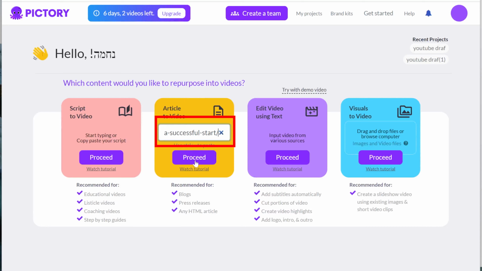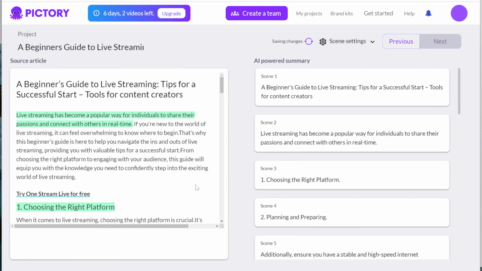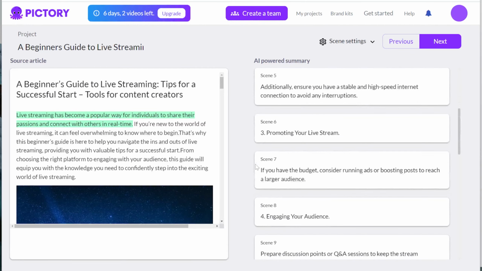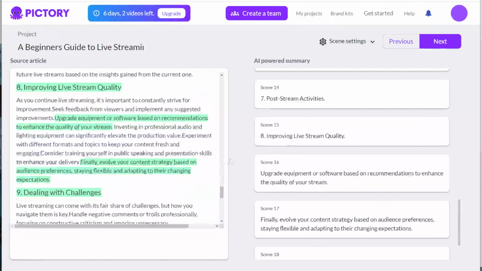Now add the link to the blog post here and click on the button to create a video. It will take a few moments to read the post and choose the highlights. Then you are in the editor where you can edit only the text from the video. This is not the main editor where you edit your video. It is only for creating blog posts to a video.